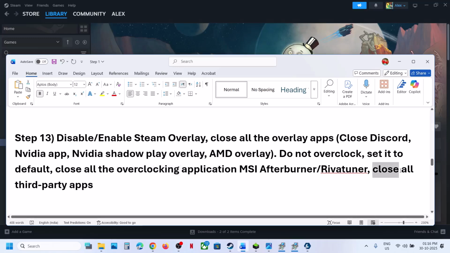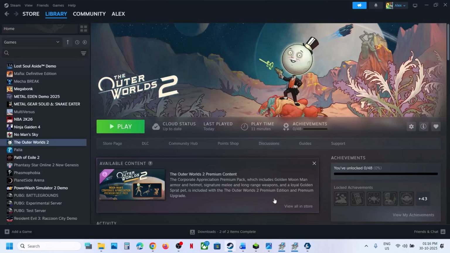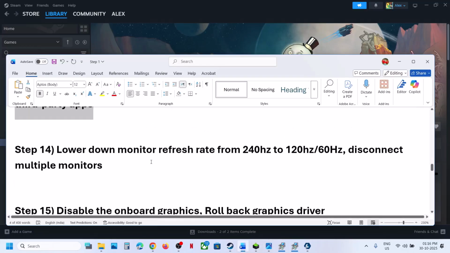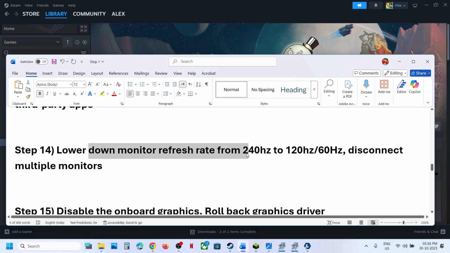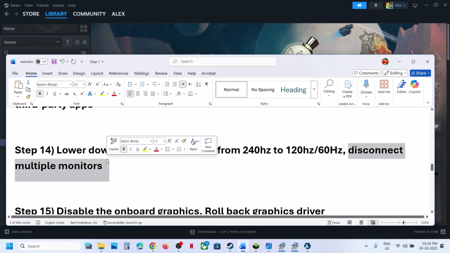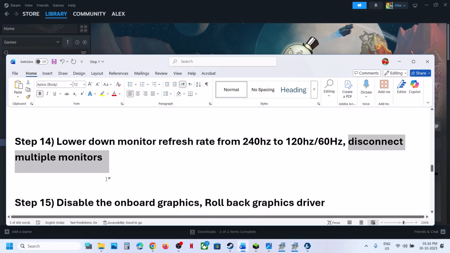If you have any third-party applications or services, make sure only Steam and the game are running. The rest you can close, including your browsers, and then check. Next step is to lower the monitor refresh rate. This is just an example: if your monitor refresh rate is 240 Hz, you can try 120 Hz or maybe 60 Hz and then check. Disconnect multiple monitors. This is important. Try launching the game on a single monitor.